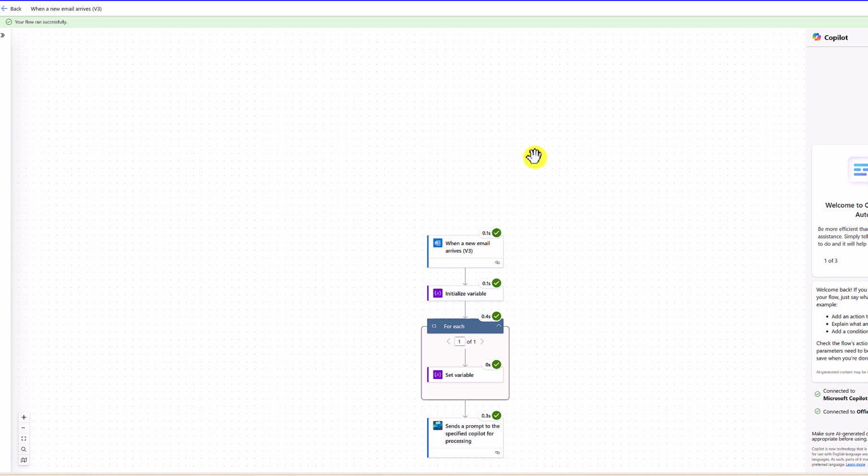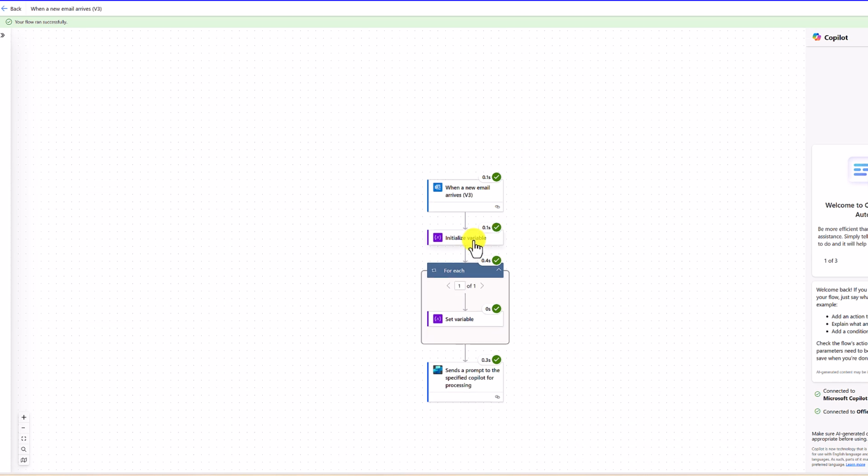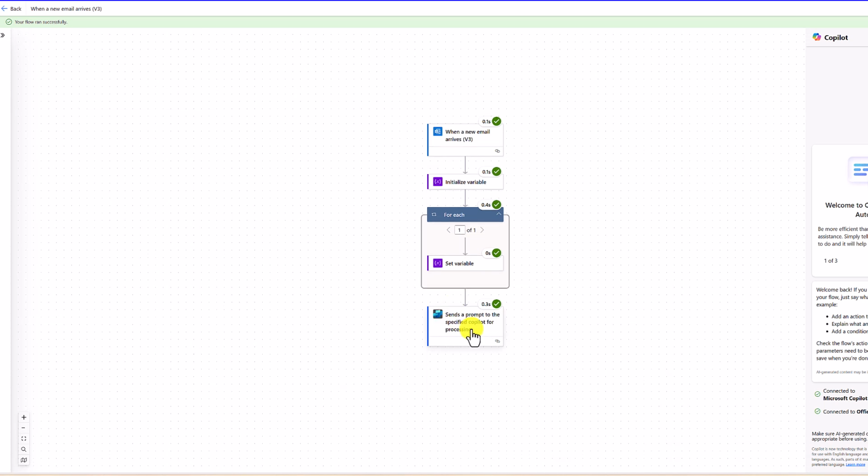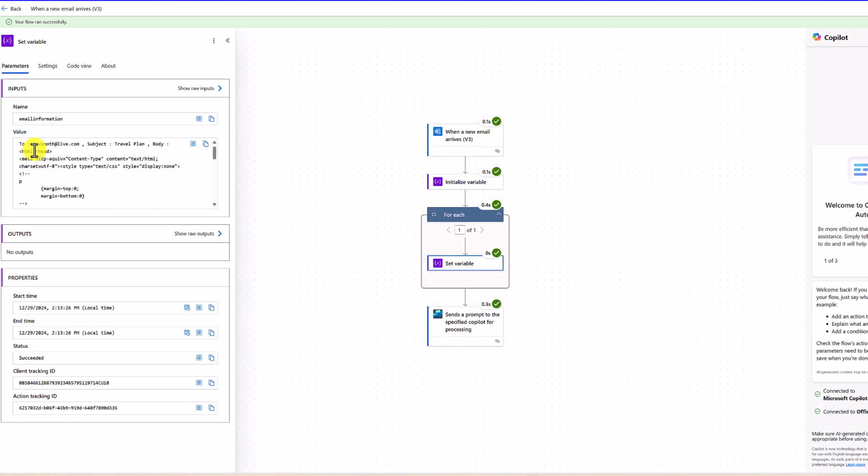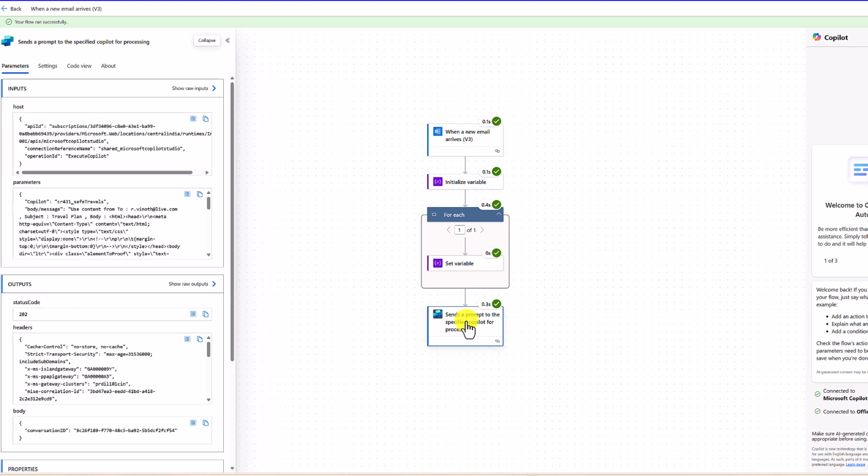Again, I'm going to send an email. Send an email. Here the flow runs successfully. When the email arrives, it initializes the variable and assigns the set variable. Finally, it sends this information to Copilot. All the stages are perfect. We click the set variable and here we get the assigned subject information and body information. So all the information is assigned properly. Next, select send a prompt to specified Copilot for processing. The input and parameters you see use content from the to address, subject information, and finally body information. It seems our flow is working fine.